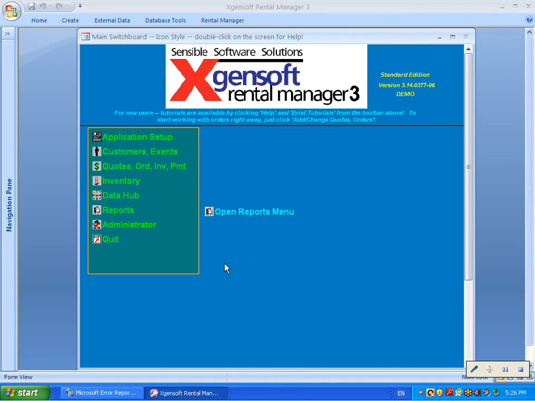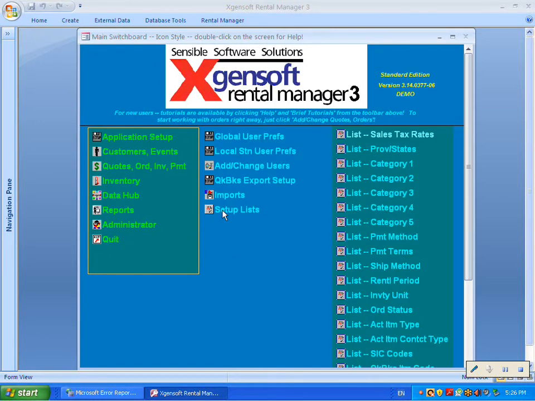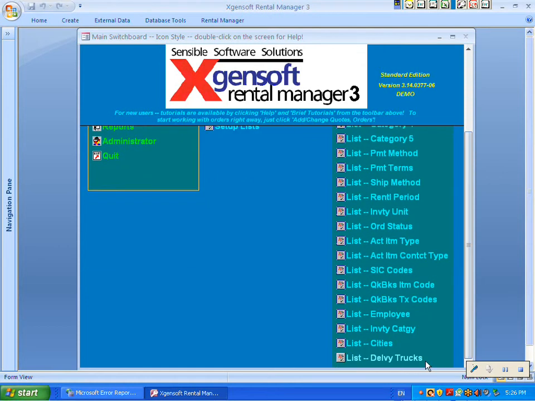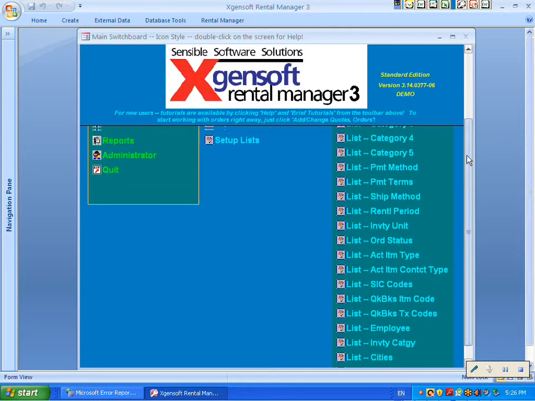Today we're going to look at the truck loading screen. Before you use the screen, the first thing you will want to do is come into the setup list, and the truck delivery list is right at the bottom, and you would list all your trucks there, so it will pop up on the truck delivery screen for you when you start to use it.